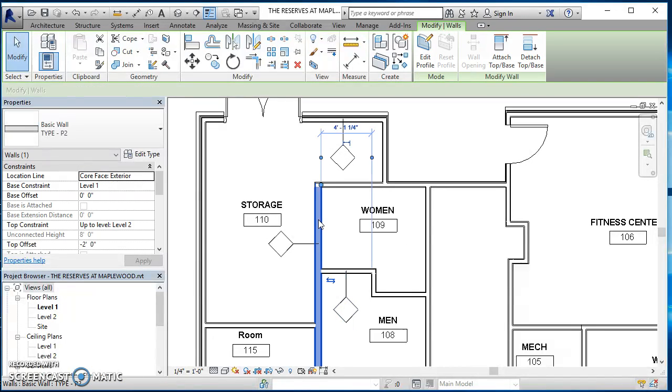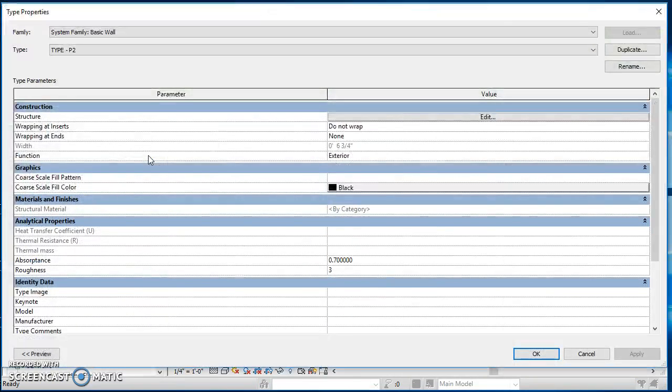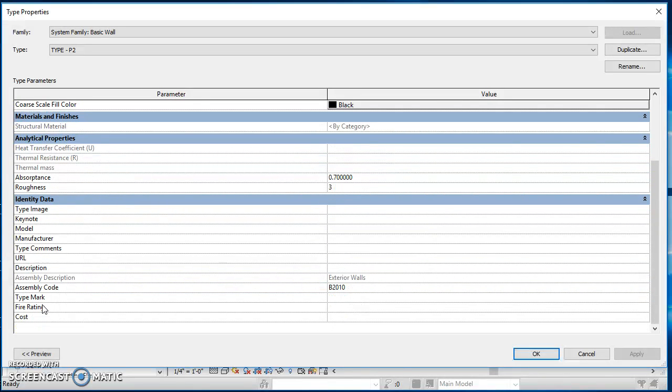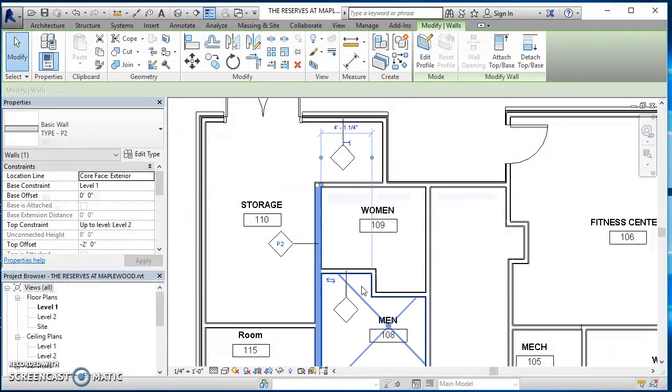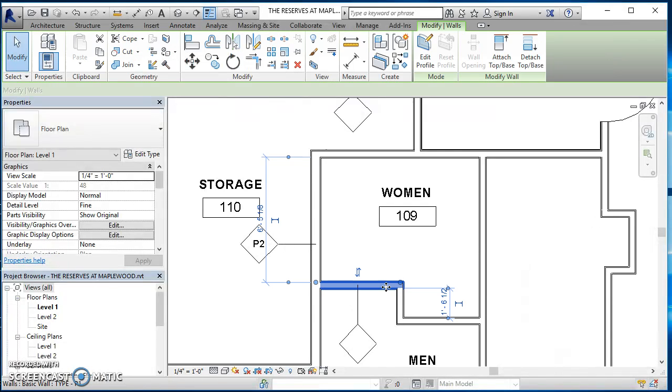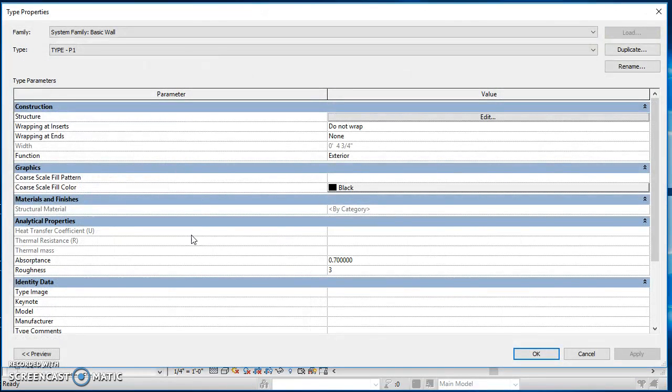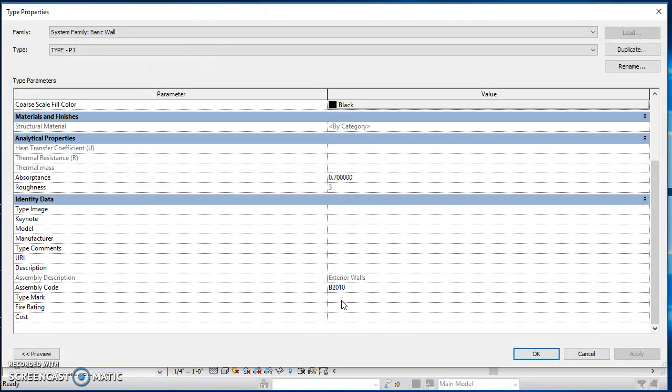So if I click on one of the walls, so this is my P2 wall, I can click on Edit Type, come in here, come down here under Identity Data, and I can find Type Mark. And I'll type P2 in there, hit OK, and that will take care of that wall. I can do the same thing on this other wall. So this other interior wall is a P1. Click on Edit, come down to Identity Data, and I can type a P1 in there.